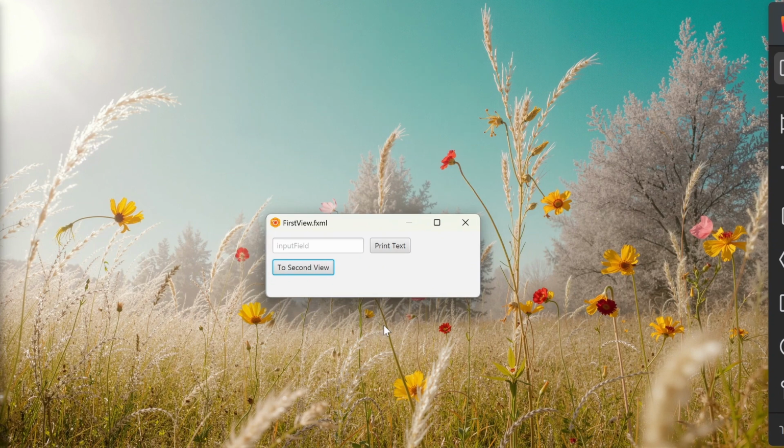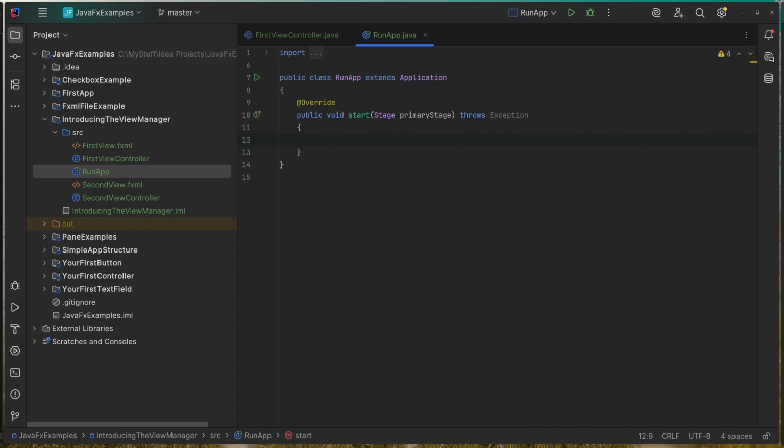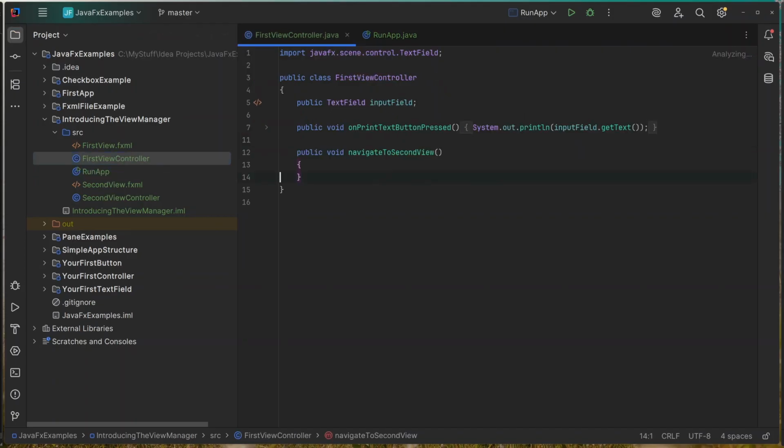Well, previously I showed that FXMLLoader class, and you can use that anywhere in your app. So let's imagine a first crude approach. I have prepared some code here, so let's start with the run app class. Remember, the stage represents a single window. Creating more stages will open more windows, but that's not what I want in this video. I want to swap between two scenes on this single stage. So let's use our imagination for a bit here.